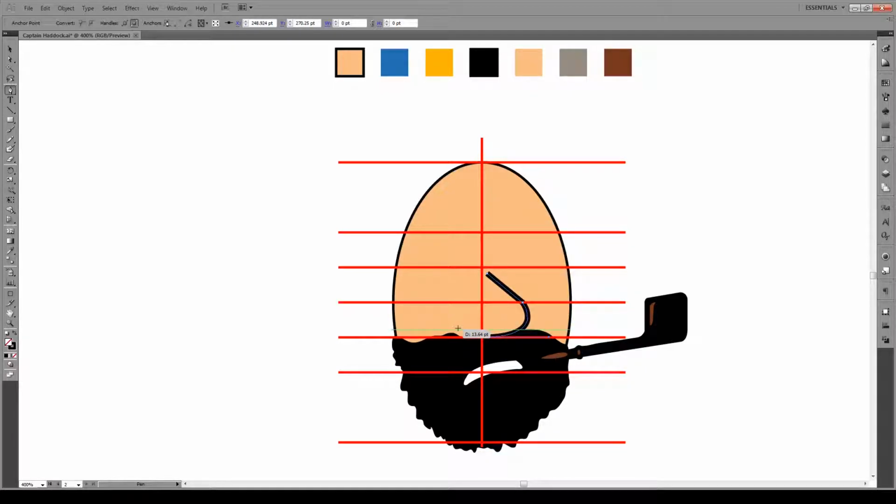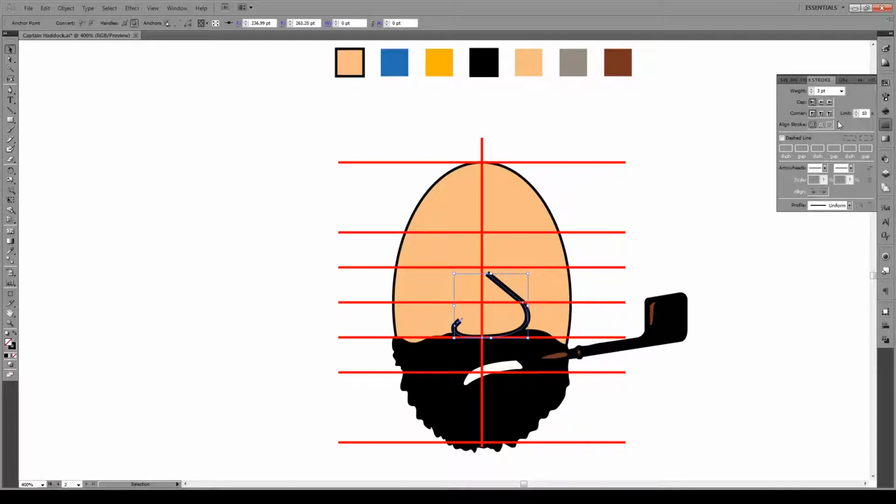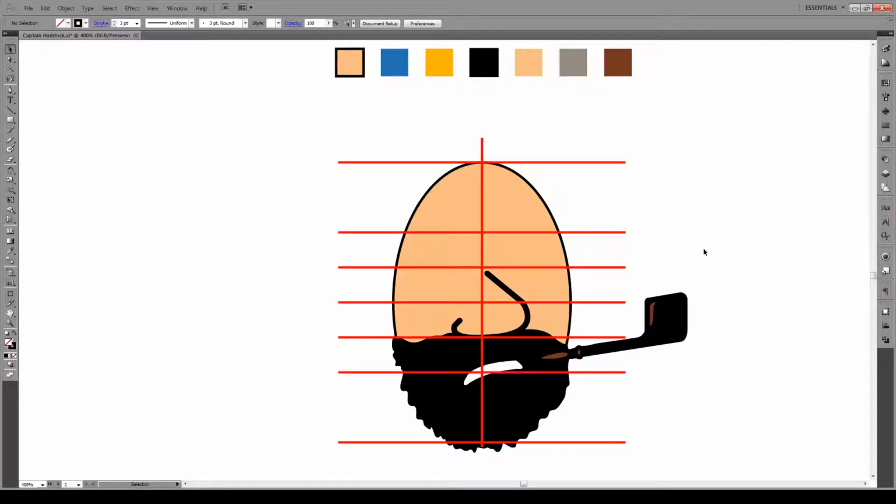And then we're going to curve it again to here, also with the shape of his beard. And we're going to make one more point. Let's move that handle just about to there, like so. We're going to make sure that it's rounded. And there we have Captain Haddock's nose. Pretty simple.